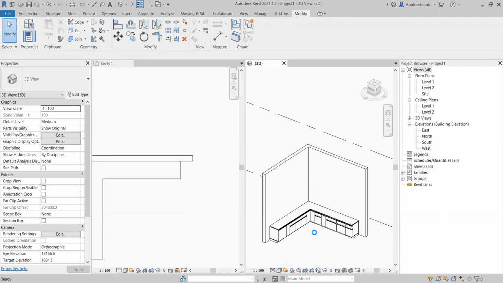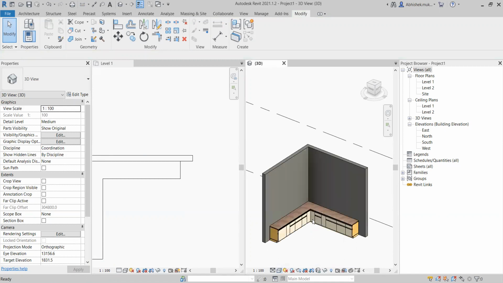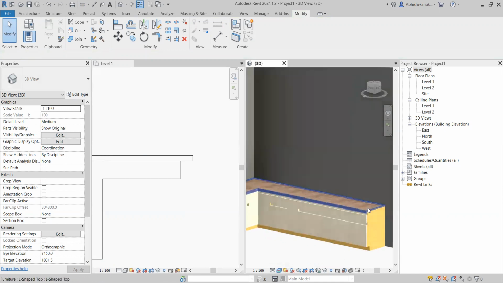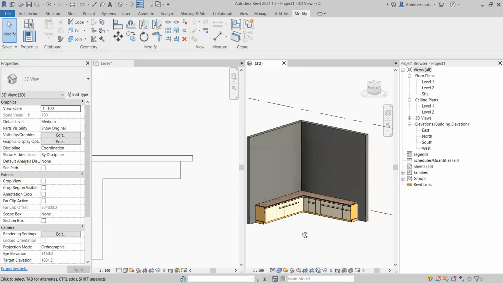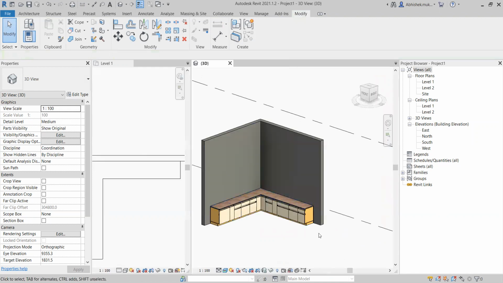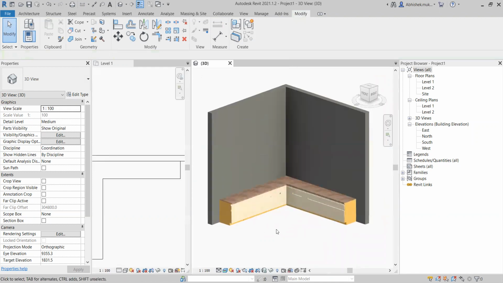If I look at this in a realistic view, I already have some materials of this cabinet, and I already have some specified material for the countertop. So this is a handless kitchen, which is very efficiently and easily modeled using Revit. And we can also take out some views if we want to for the same thing.